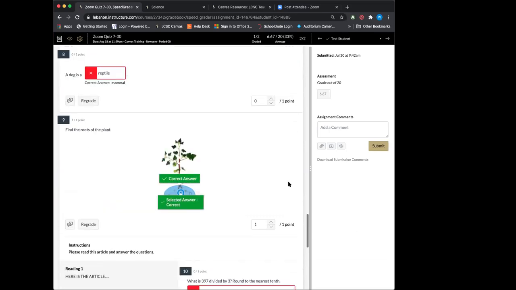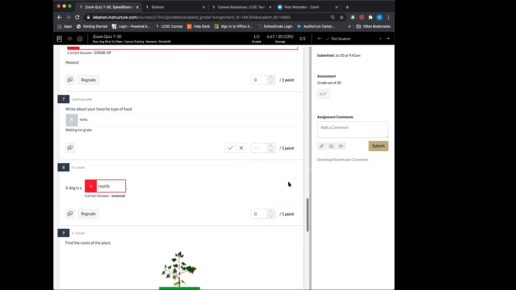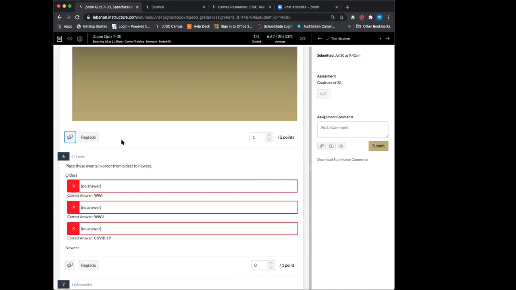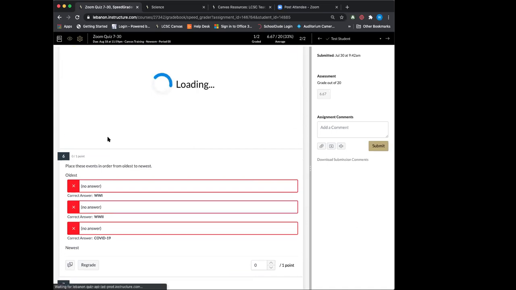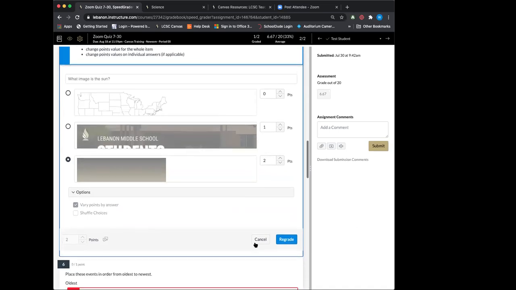Sorry, whether or not it'll let you do a rubric, I don't think it will, but I can look into that. So here's the question that's waiting for me to grade on this. I do think on this I needed to hit this regrade button. Oh no, cancel, that wasn't what I wanted to do.